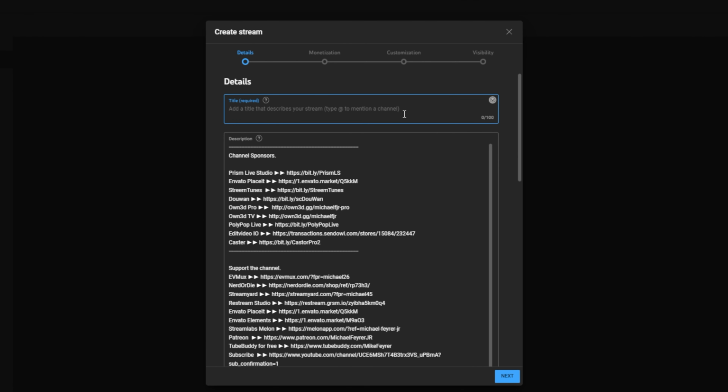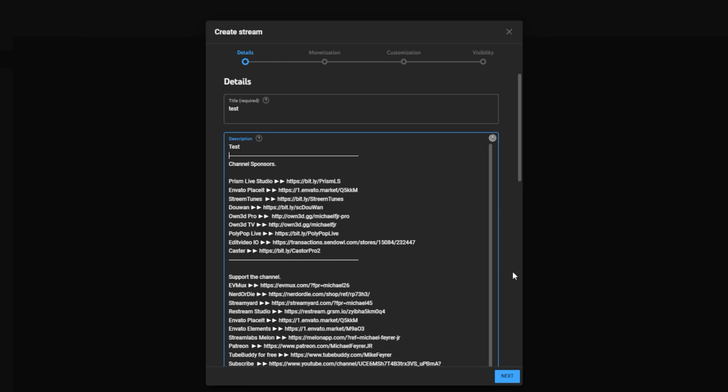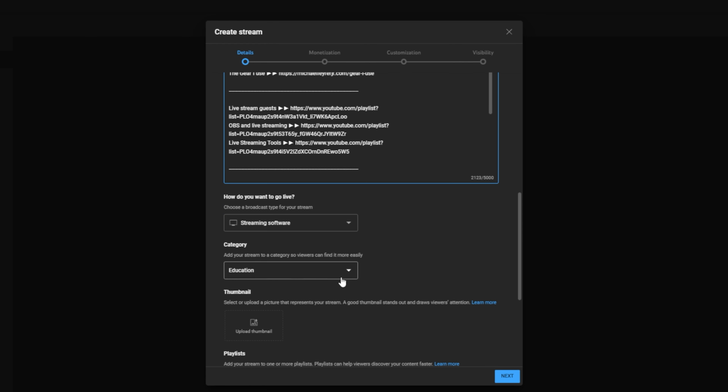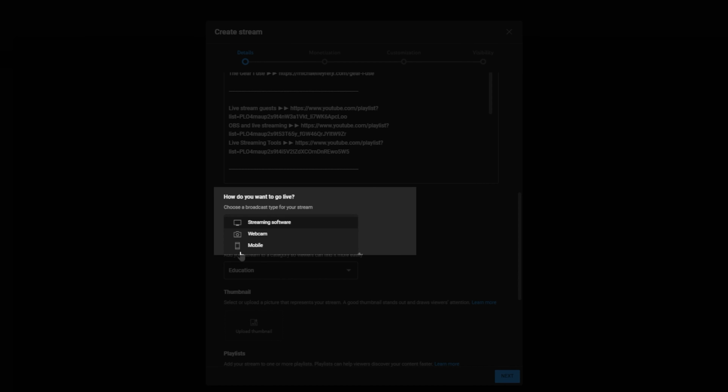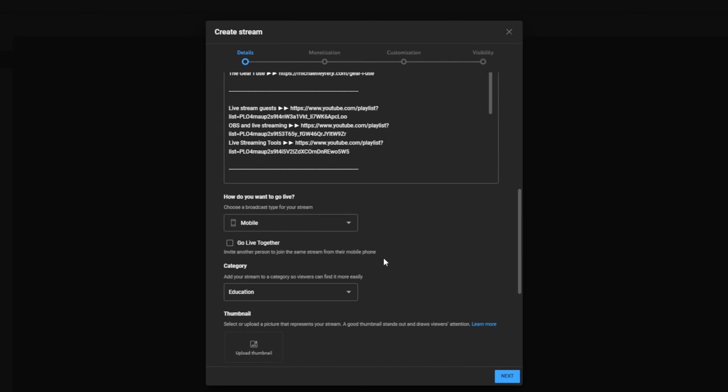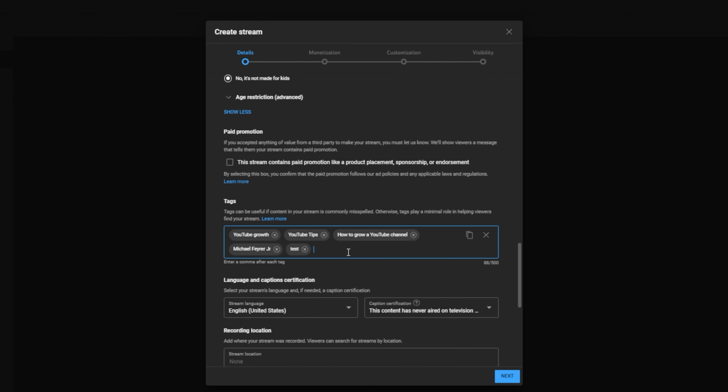Now for YouTube mobile, there is a slight difference on how we create this one in the setup. So we're gonna go and create a new one just like we did before, but there is one different setting, and that's this right here. We're gonna drop this down and we're gonna select mobile, and everything else is exactly the same.